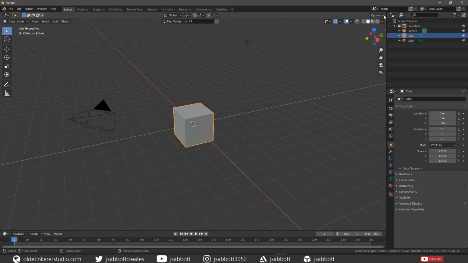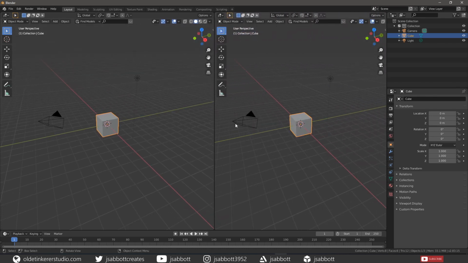Areas can still be split. When you're at the corner of an area, you will see a crosshair, which indicates you can hold down your left mouse button and split the area. To join an area, simply right-click between two areas and then choose Join Areas. Then hold down the left mouse button and drag into the area onto the other window.